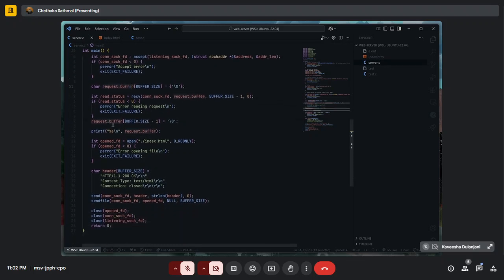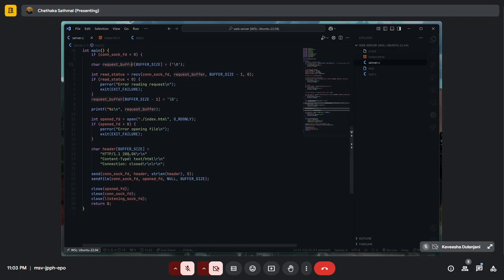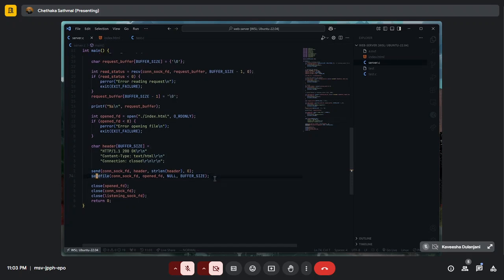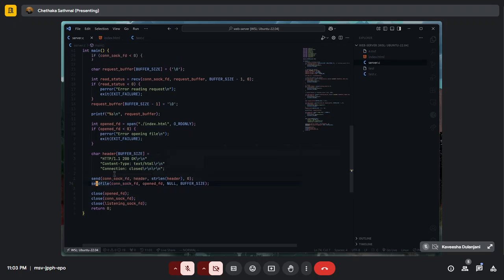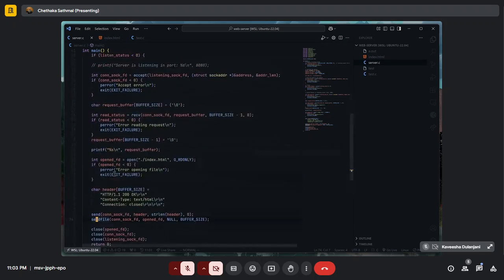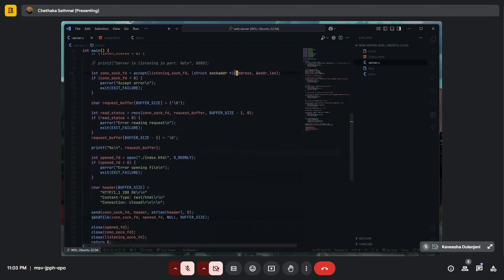And then over here we opened this file, and then we created a header, and we sent that header and the file to the browser. So after sending, you close all the file descriptors, which are more like input output methods, so that you stop using them. All right, so that's pretty much it. If there's one thing that needs to be changed, it is that.